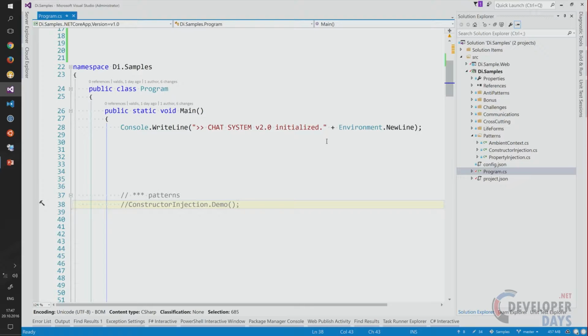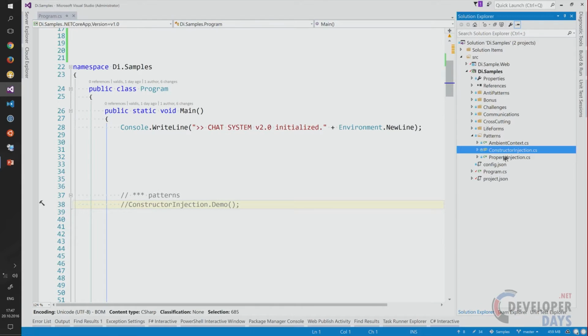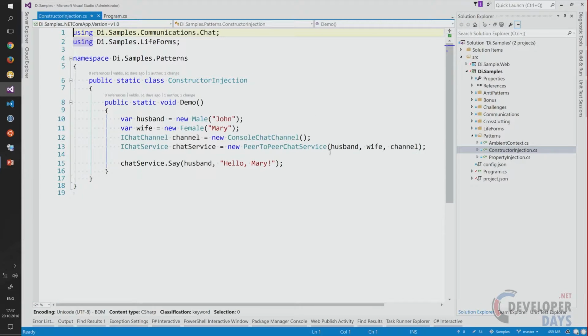In the constructor injection pattern, can you read? Yeah.